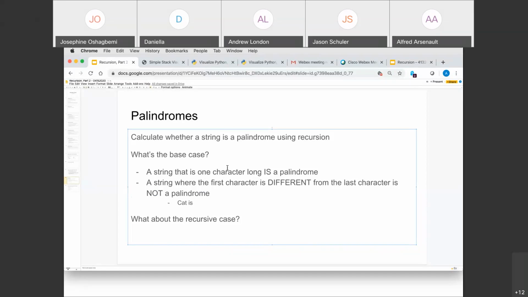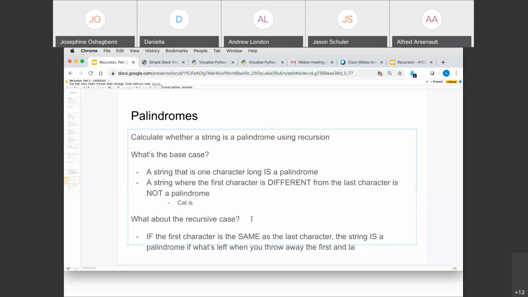What is a recursive case? A recursive case seems like this. We know that if the first character is different from the last character, it's not a palindrome, we're done. If the first character is the same as the last character, the string is a palindrome if what's left when you throw away the first and last characters is a palindrome.